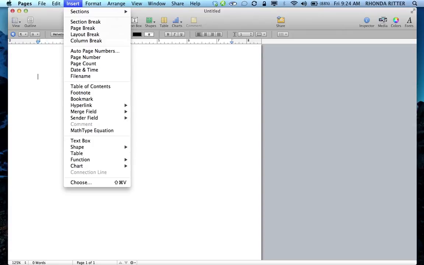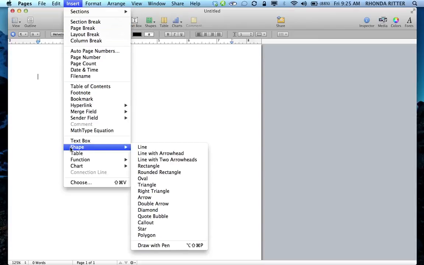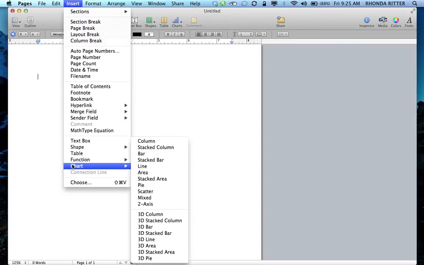Your next menu is your insert menu. This is where you can insert sections, page breaks, doing page numbers, counting how many words or pages that you have in your document, creating table of contents, merging fields. This is where you can also insert things like text boxes in different shapes, tables, functions, and charts.